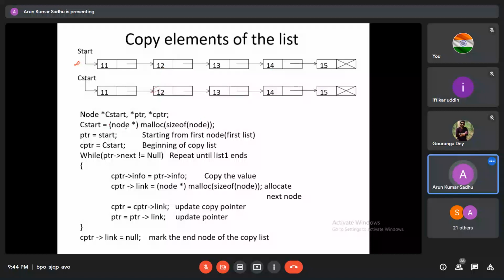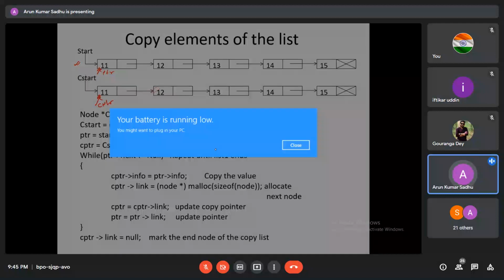How will it be possible? You see, Cstart is equal to another, the second list, node star malloc size of node. I have declared a node, PTR is equal to start, then I have set a PTR here, and as well as Cstart is equal to node star, this. That means a node is created with Cstart. So here I have taken CPTR. CPTR is equal to Cstart, the beginning of the copy list.